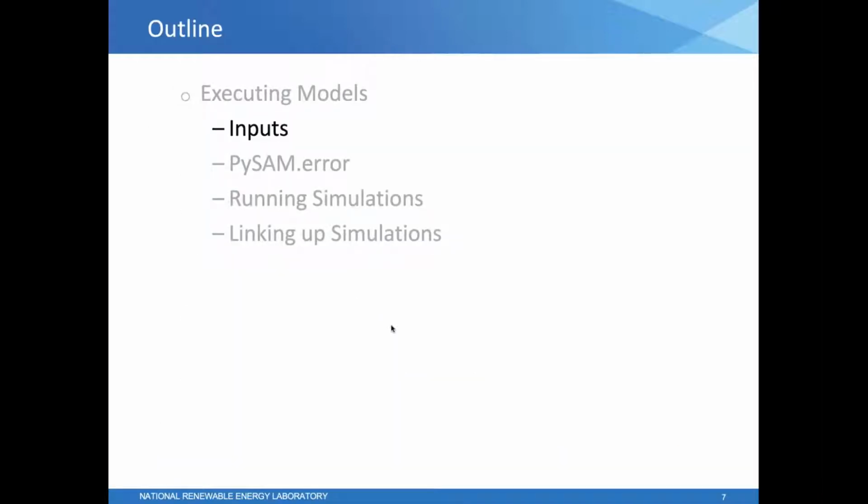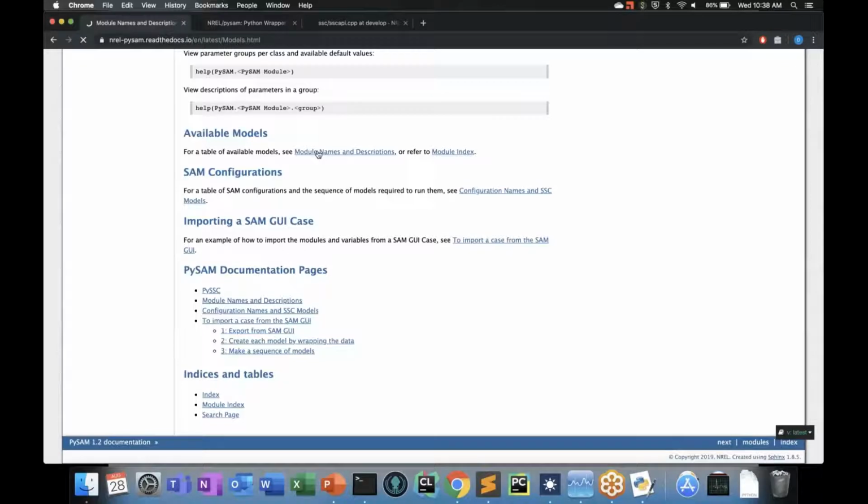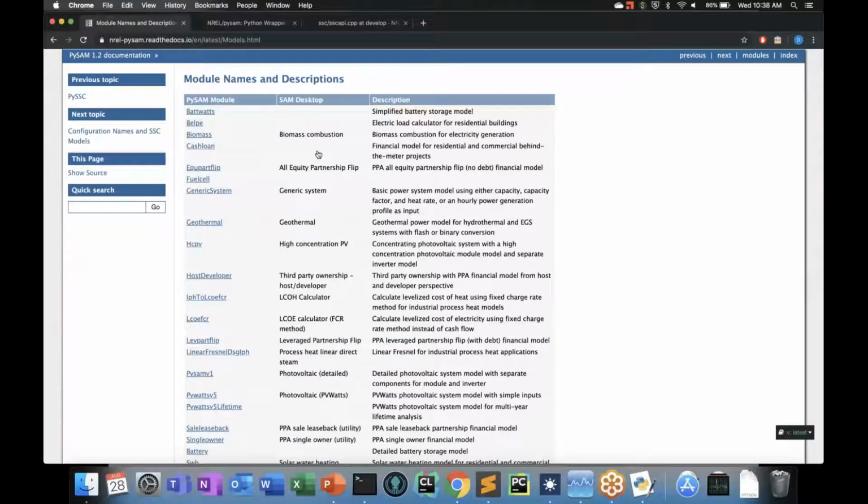Then, of course, we'd like to explore and run some models. The list of models is available on the documentation page, under Available Models, Module Names and Descriptions. Each model's page provides information for the default configurations and the groups of variables. The model matching name in the SAM desktop is provided here.